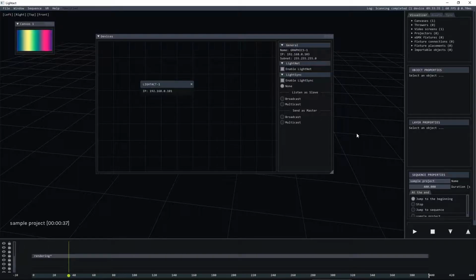The only thing that I need to do is I need to decide whether I'm going to use broadcast or multicast as our communication protocol for transmitting LightSync. So I'm going to use multicast because it's more efficient. And because this computer is a master, I'm going to select this one here, of course.